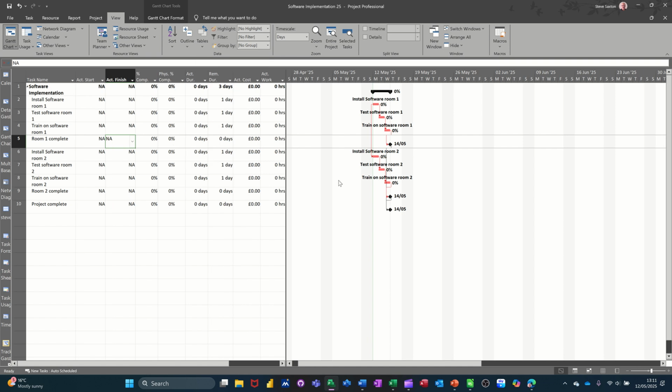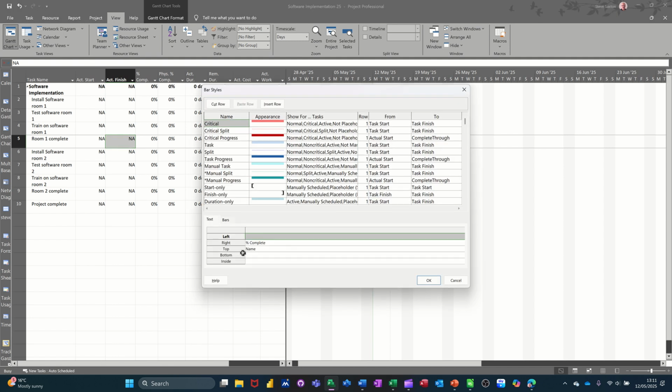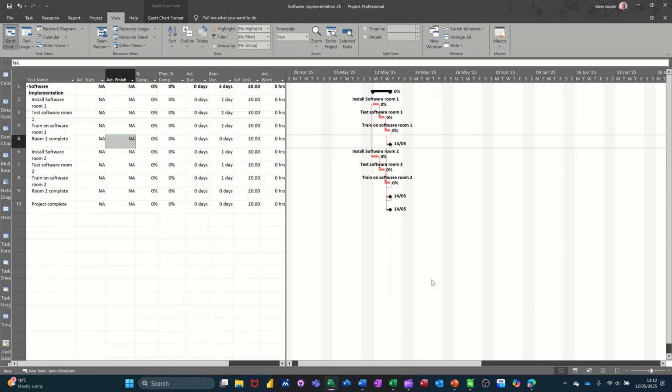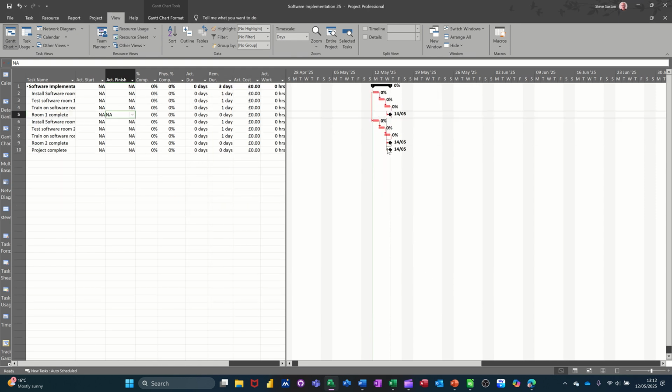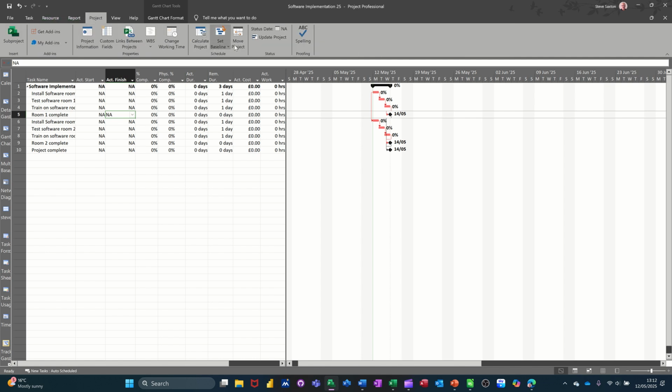Now, this hasn't had a baseline saved. I didn't delete the name there. I'll go back into that and do that. Don't want that on there. Delete. Okay. So once I save a baseline, you'll get a little charcoal marker coming underneath, which will give you the idea of where you were before you started making any movements or changes to this plan. To do that, you go into the project tab, and over here you've got set baseline.